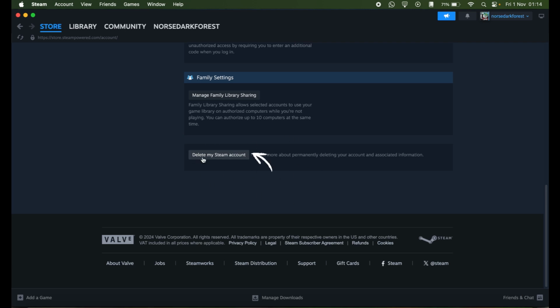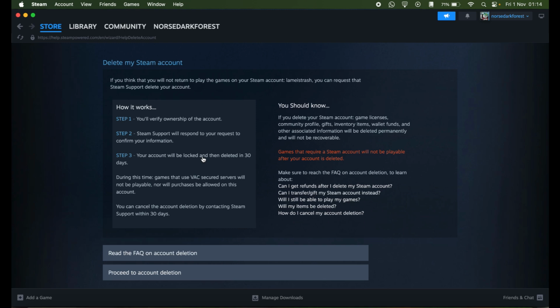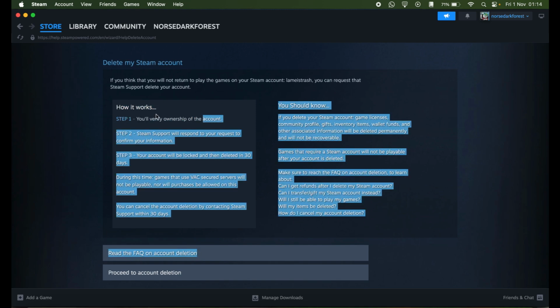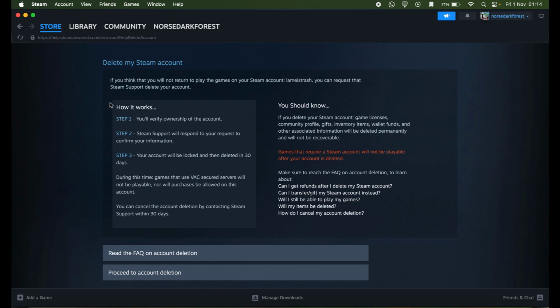Steam account. So guys, if you tap on this button, you would be shown this page. So it will tell you all the methods, or all the things you should know about deleting your Steam account. So guys, in this way you can successfully delete your Steam account.